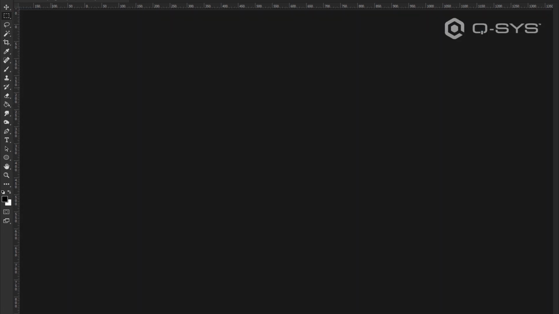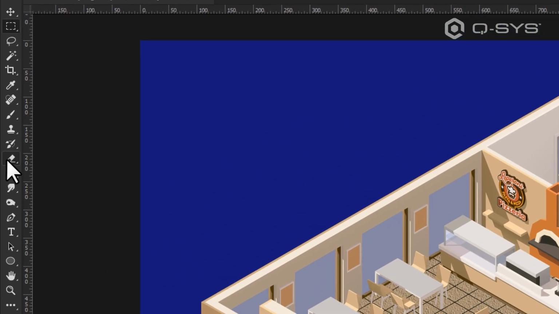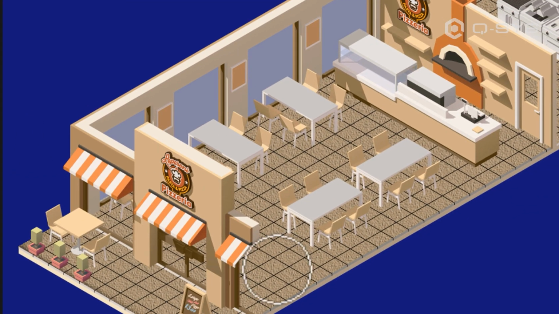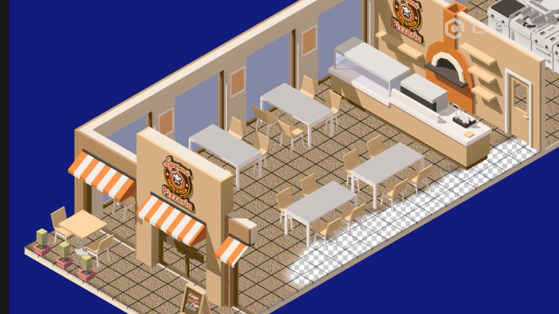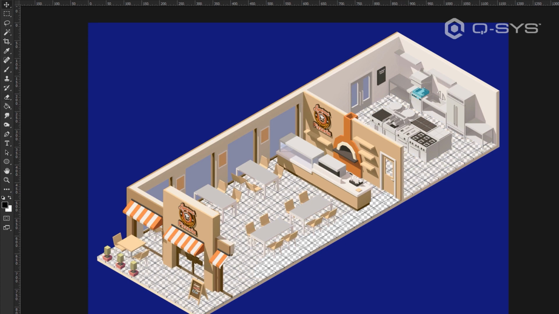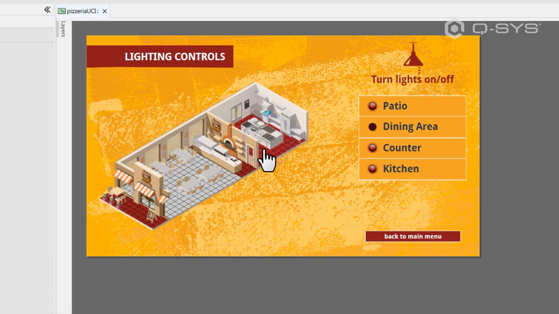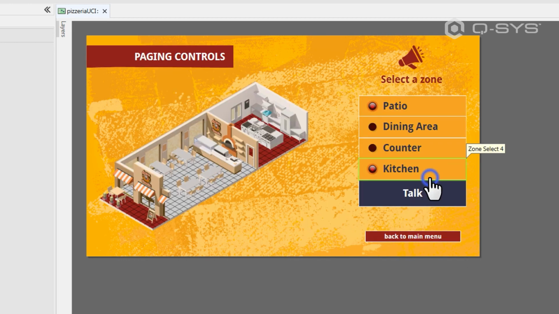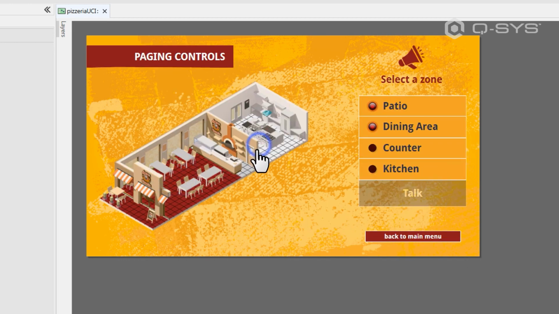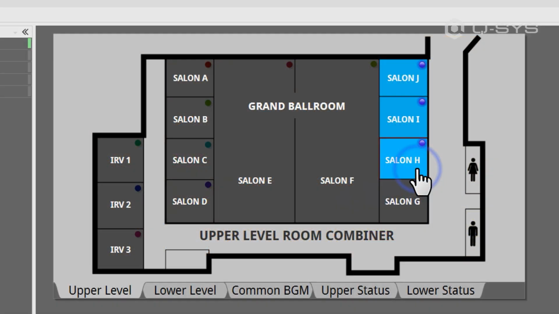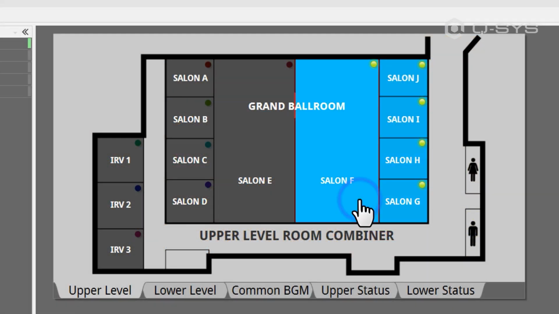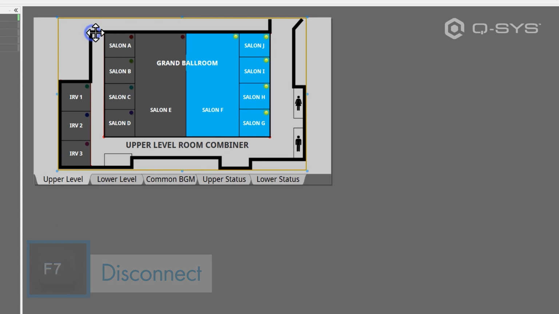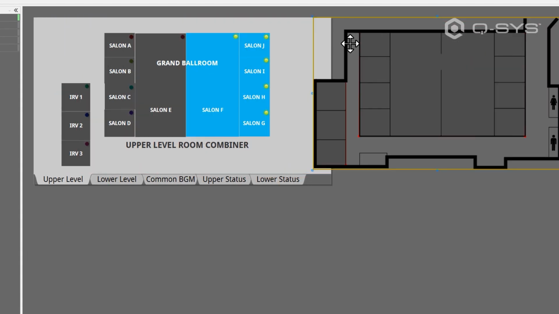For instance, if you have access to the ground plan or a 3D model of your venue, some simple manipulation of that image with a graphic editor could add transparency sections. You can then create an interactive map for things like a quick control for geographic areas of the venue, zone selections for PA announcements, or a customized room combiner interface. All of these involve a single image that's simply placed on top of standard Q-SYS buttons and polygons.